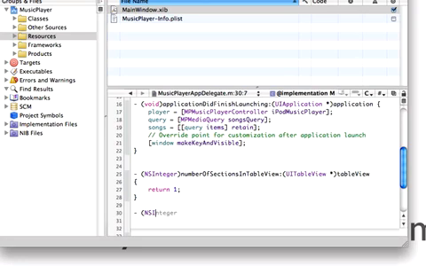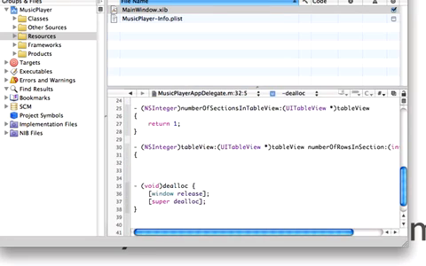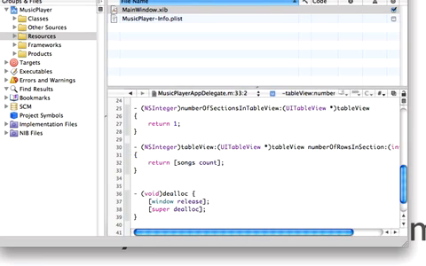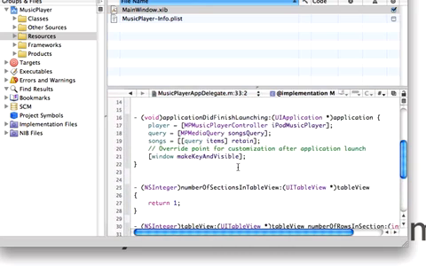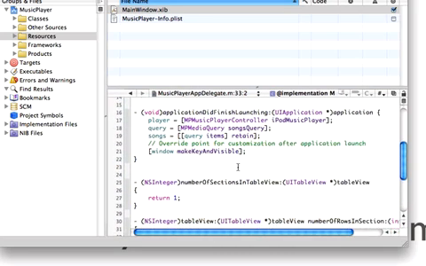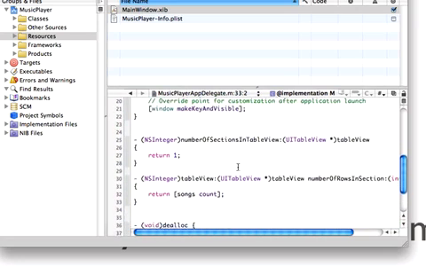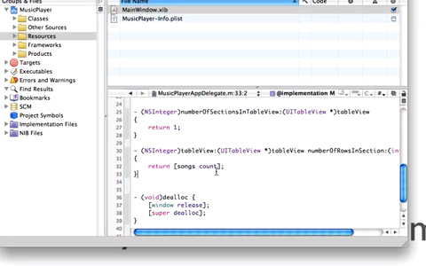Next, we need to implement the table view number of rows in section method. So we want to return the amount of objects in the songs array. Again, the songs array contains a bunch of songs, the songs that we grabbed from the iPod application. So if we return the count of that songs array, that'll be the amount of rows we need in our table view, so 1 row per song.